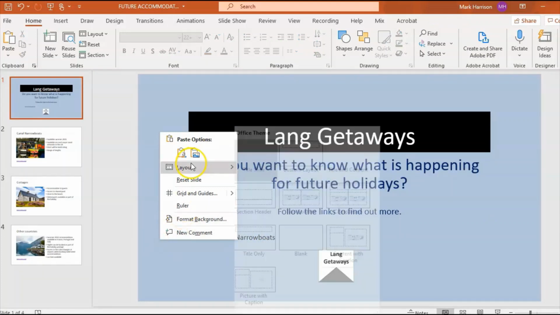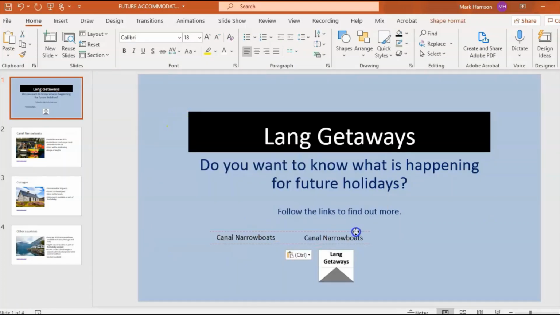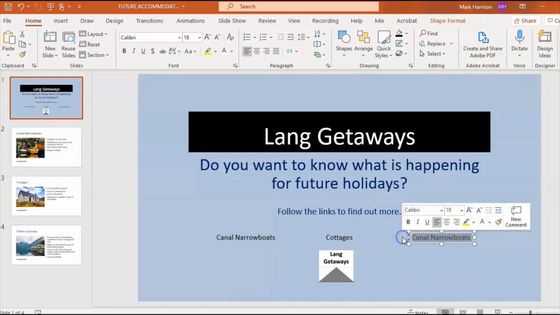Okay. I'm going to copy and paste that across. So I need 3 links there. I'm going to make them into links in a minute, but I'm just going to copy and paste them across. This one is cottages. Spend some time to align it up there like that. Control V, using the shortcuts to save time. I'm pasting in the 3rd link, that is to other countries.